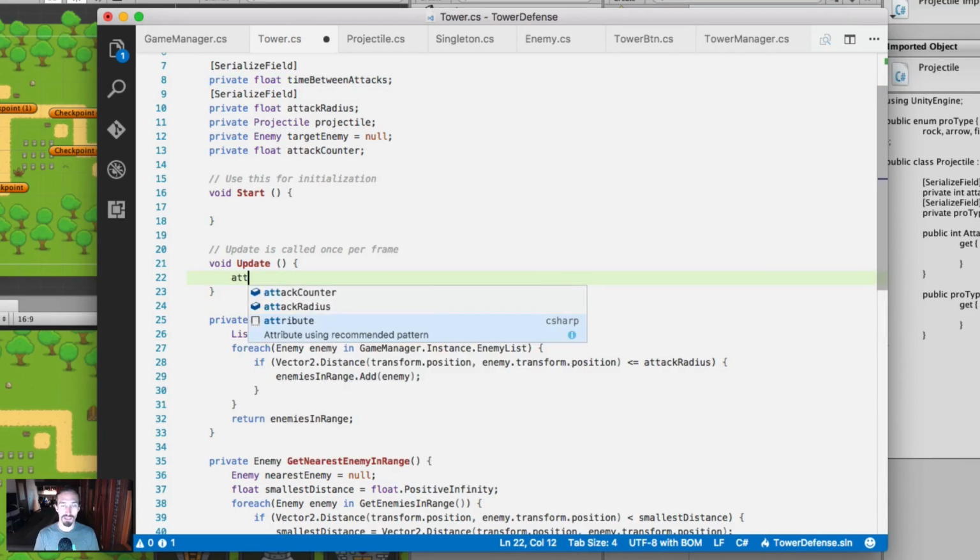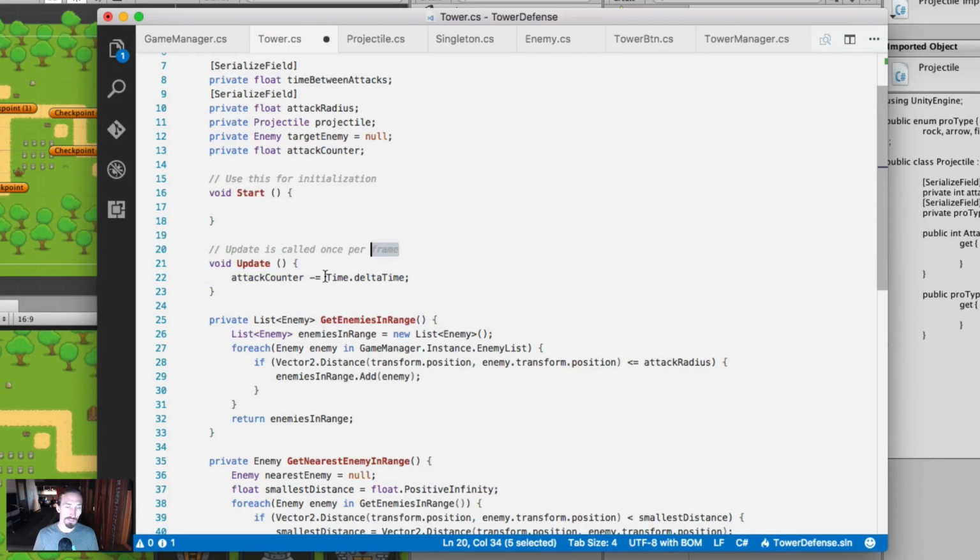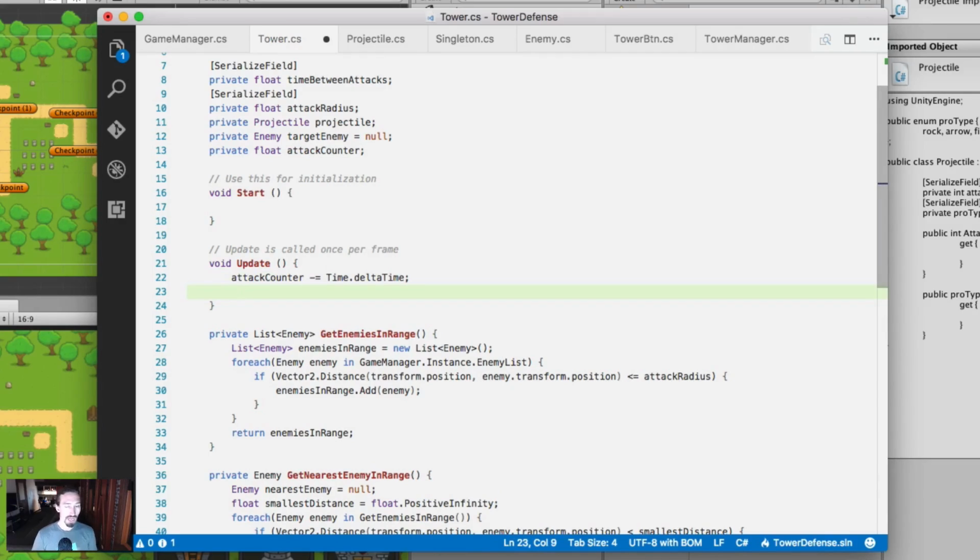So right away at the top, let's just go ahead and call attack counter and do minus equals, and then we need to call Time.deltaTime. And all that's going to do is every time update's called, it's going to call the difference in time. So it's not going to be a second, it's going to be whatever the frame rate is because update's called every frame. So some crazy small number is going to be subtracted from our attack counter every time update is called.